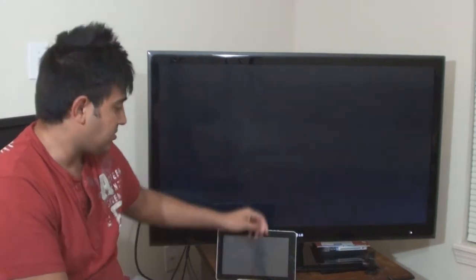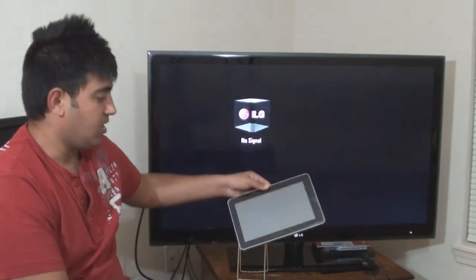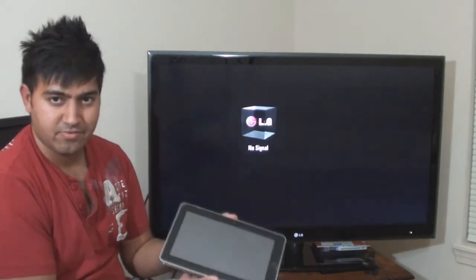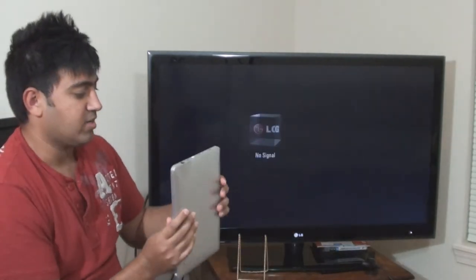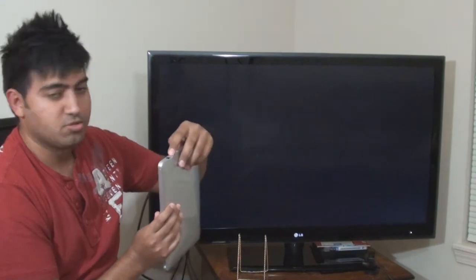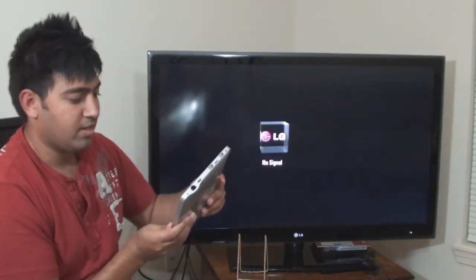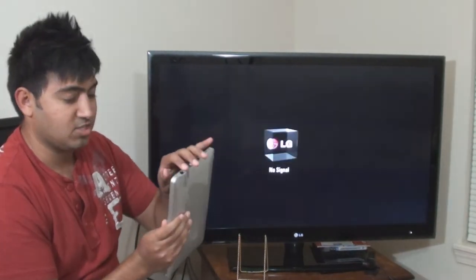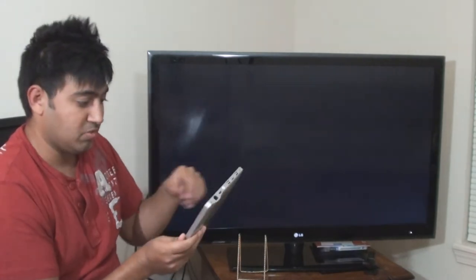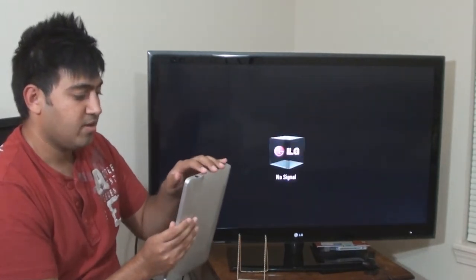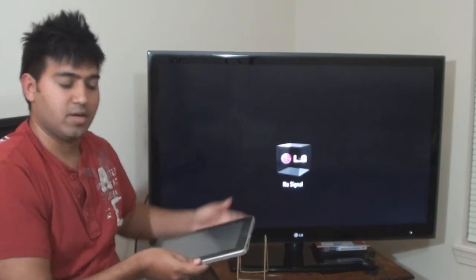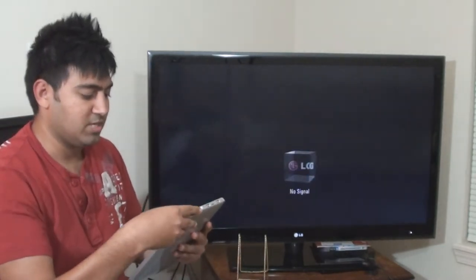Today we're going to demonstrate how you can attach a tablet, in this case a Flytouch 3, to the TV using an HDMI connection. A lot of tablets nowadays are coming out with HDMI ports, so we want to demonstrate how you can use that to your advantage and have the image projected on a big screen like this right here.